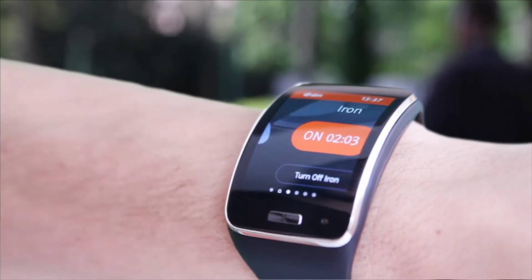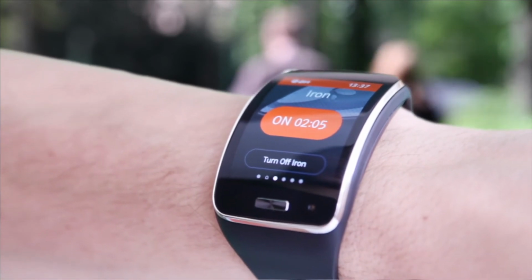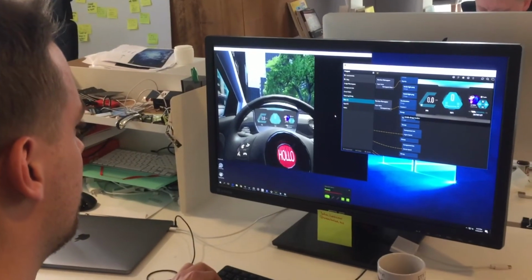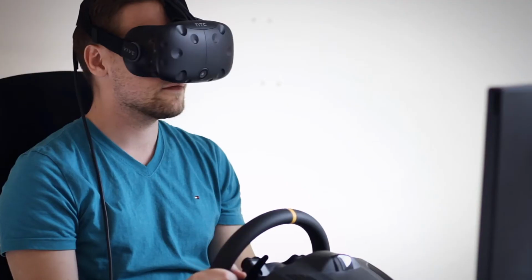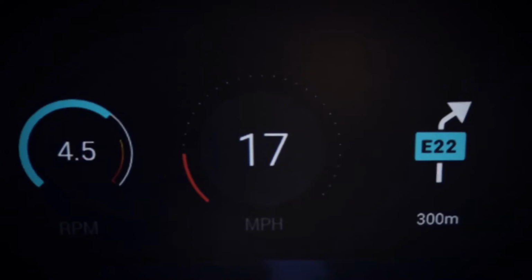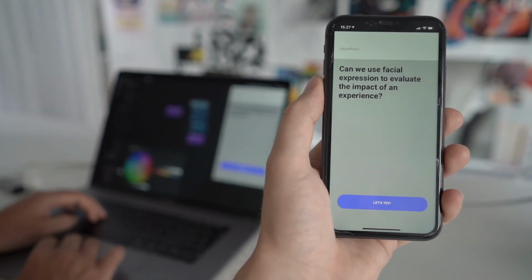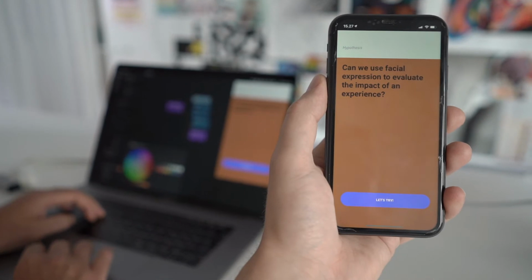Because Noodl outputs React code and is based on standard web technologies, it means that we can launch whatever we build in Noodl on any device with a browser. This also means that we can view whatever we're building on the intended device while we're building it.